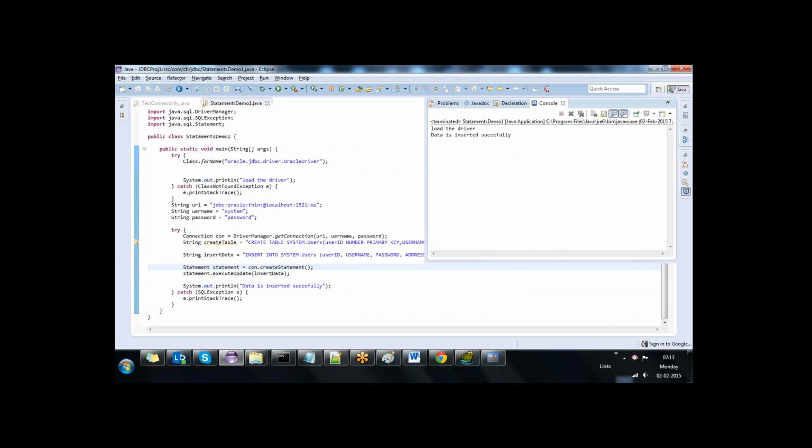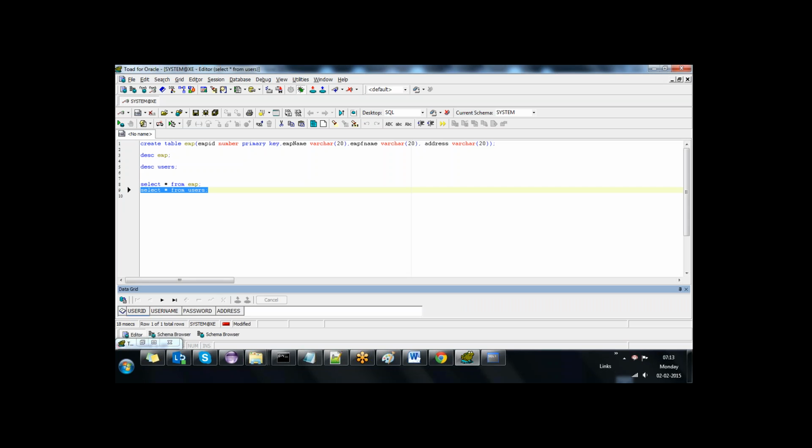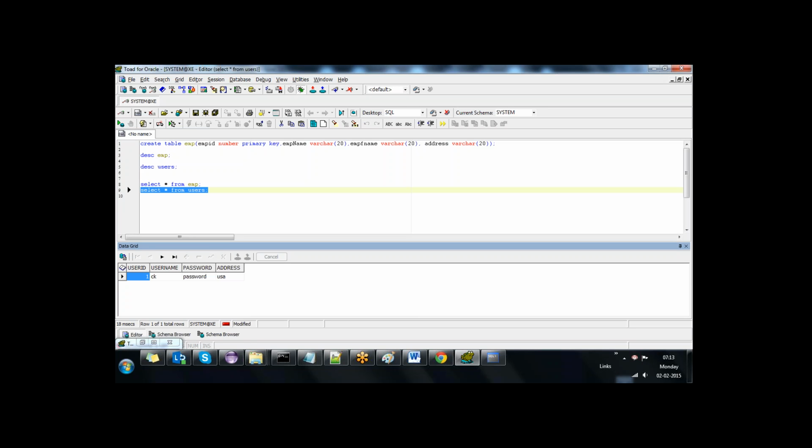Java application. Data is inserted successfully, right? Now we'll go back to the database and see whether data is there or not. Wow, data is there. So 1, CK, password, USA, right? Can someone quickly tell me what we are doing exactly here? We have inserted data into the table.